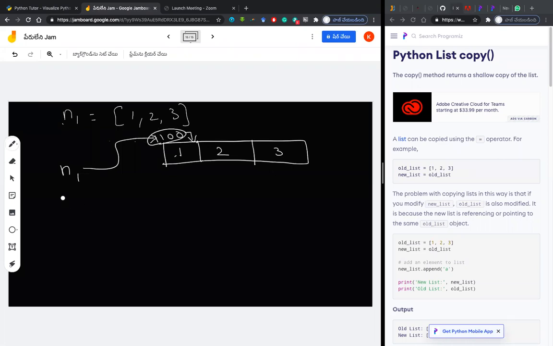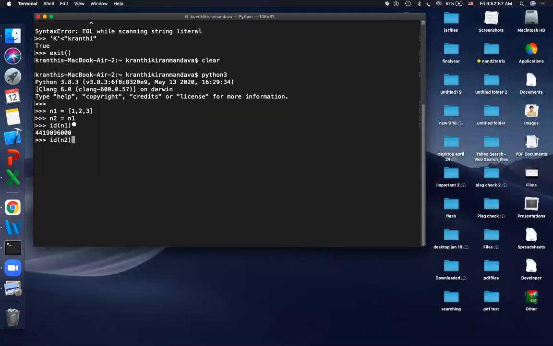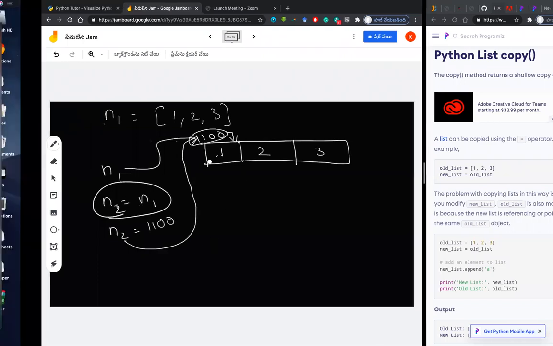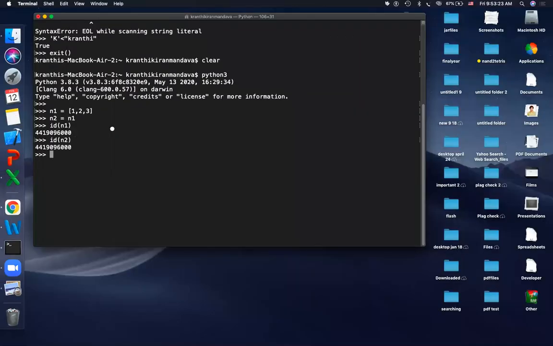Now if I say N2 is equal to N1, this is the case which I have just typed here. So what am I saying now? Why should I get a different address? I'm saying N2 is equal to N1. What is N1? N1 is whatever it is holding, the address 1100. If this is the case, N2 is also referring to the same address 1100. Now, let us prove that it will happen. So what happens now? Do N1 and N2 have the same address or not?